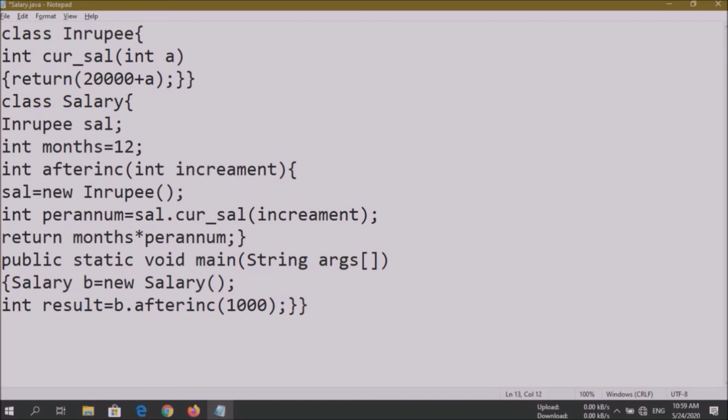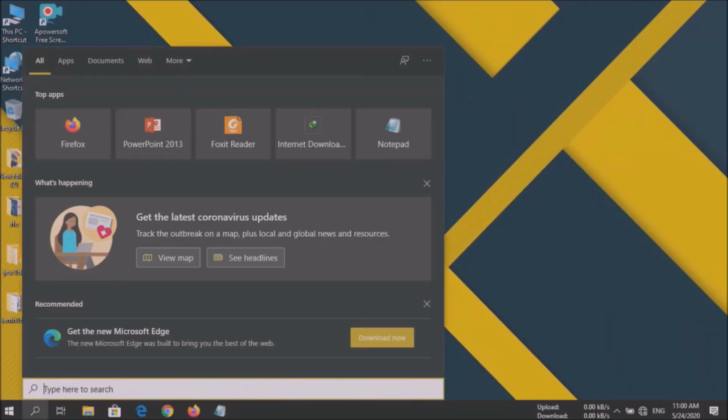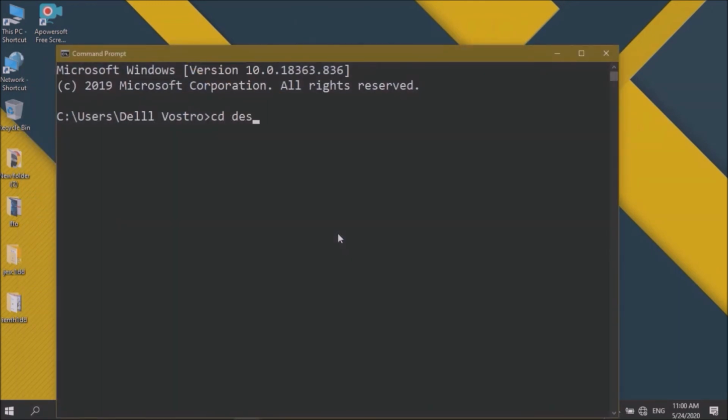So now let us print the result of it. Print ln. So let's save it, and now let's have a look what will happen if we run it. For that, write cmd, change the directory, compile the file with the name of salary.java.